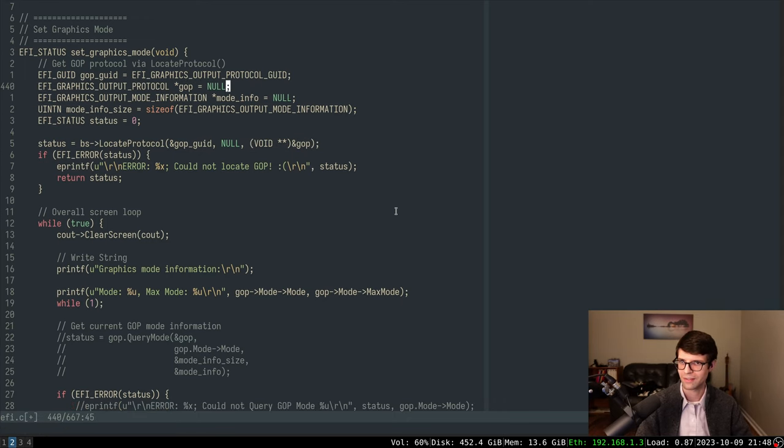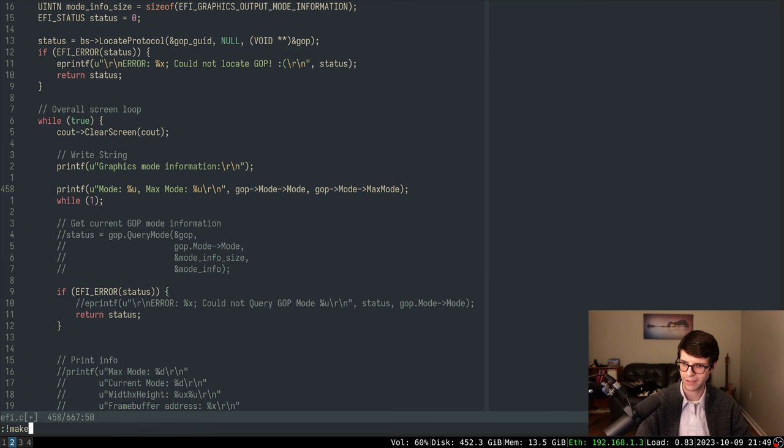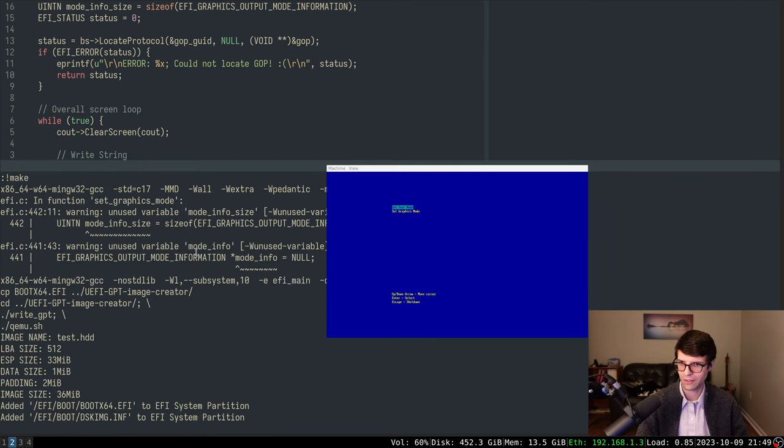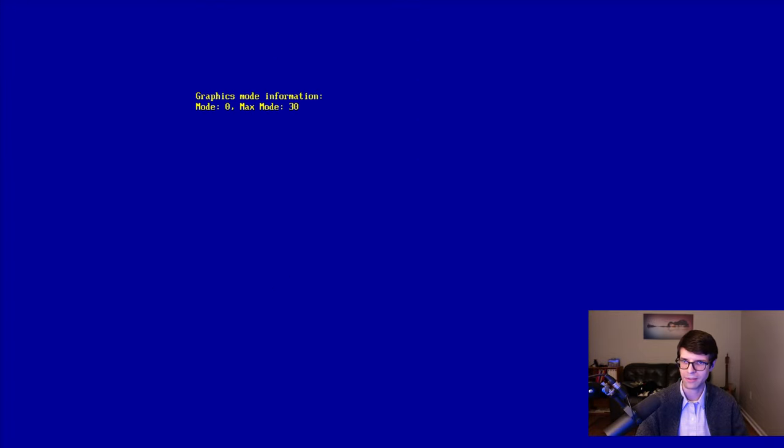So if I change that GOP to star GOP, just set it to null or whatever, don't have to, but if I do that and then pass in the pointer, casted to avoid double pointer, then I have info down here. I'm going to have to change GOP dot to dereference because it's a pointer. But just checking the max mode right quick, we get actual info other than unused variables. So mode in max mode, I am still in current mode 0, or it's not set or whatever. But the max mode is 30, which is a valid number.